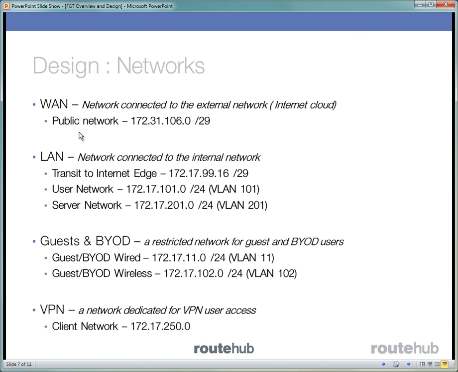So I just want to make sure I mention that. And of course, we will have our LAN facing networks, which is connected to our internal network. One will be a transit network that will exist between our firewall and the LAN for routing connectivity with our internal network. We will have a user network and a server network, and you will see those networks and VLAN details listed here as well.